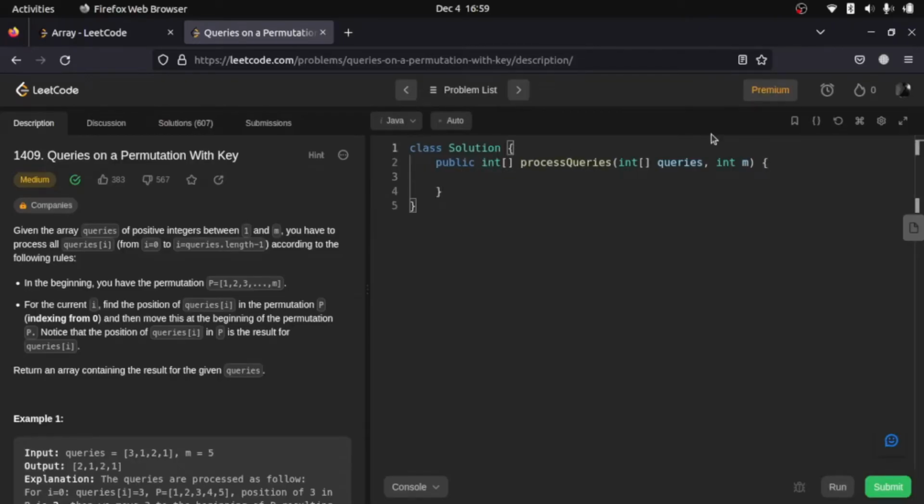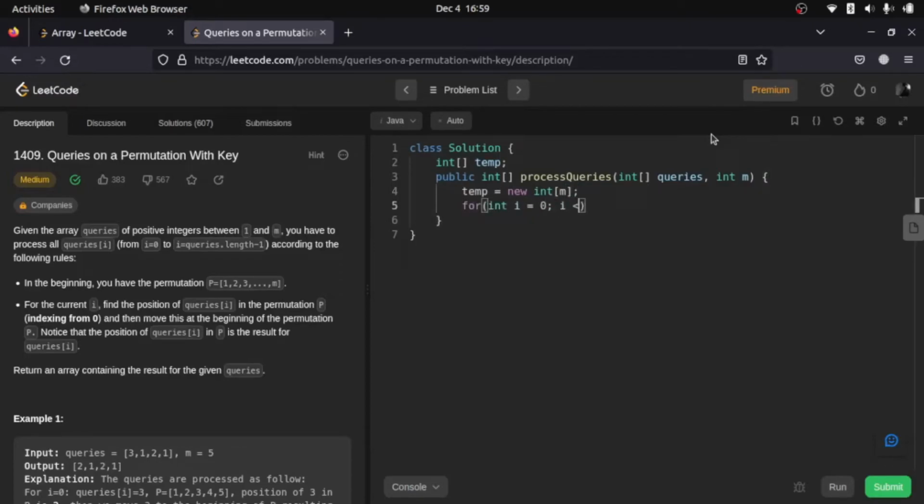So first thing is I'll be creating this temporary array in a global manner, because we'll be using it across the whole algorithm or whole code, and that's not going to make a whole difference. Now this is going to be the length of m, and we need to fill this up. Now temp at i is equal to i plus 1.